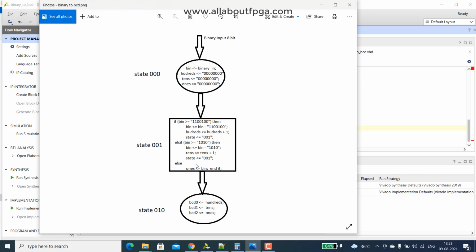So with this logic, hundreds will be equal to 9, tens will be equal to 9, and ones will be equal to 9. So 999 will be received. That value will be passed to BCD 0, 1 and 2. That is the logic that will be done in the 1, 0 state.